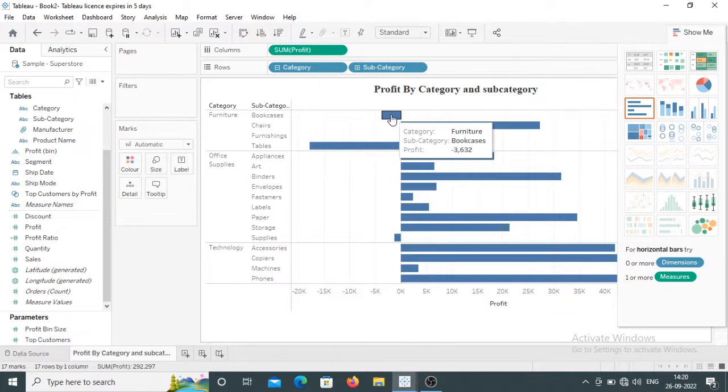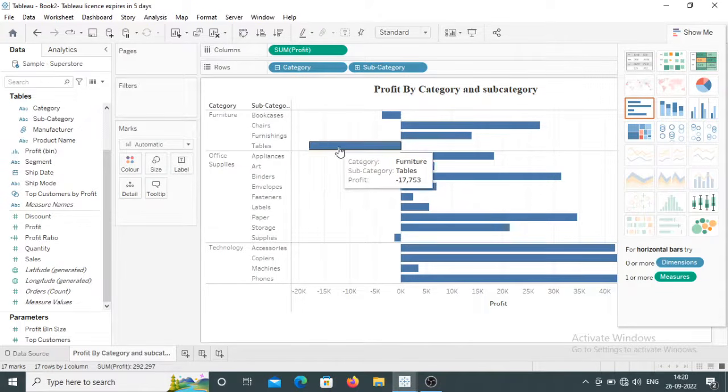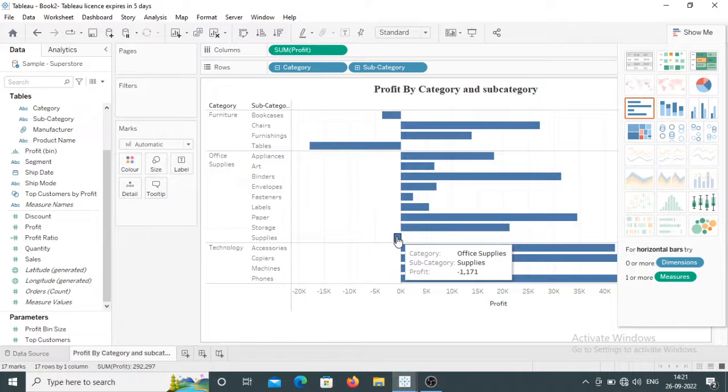You can see this is the category of furniture, subcategory is bookcase, and the profit is minus 36632. That means it is giving a negative profit, so it is in loss. You can see the maximum loss is for the table subcategory. Likewise you can find out. Now you can see for office supply, again the profit is negative. So likewise you can find out.